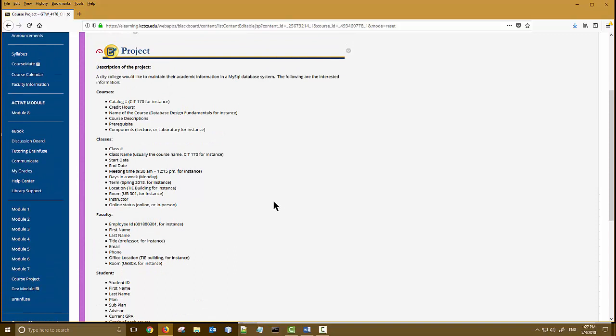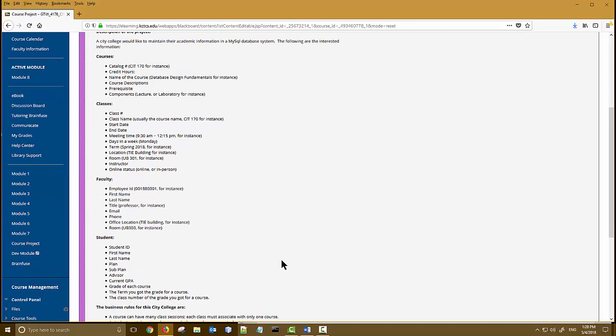Whenever you have a database design assignment, you have to figure out what the entities are. In other words, what are the tables I need to create? Based on the introduction, we already see that, 1, 2, 3, 4. At least we have to have four entities. They are course, class, faculty, and student. Usually we use a single word to describe the table name.